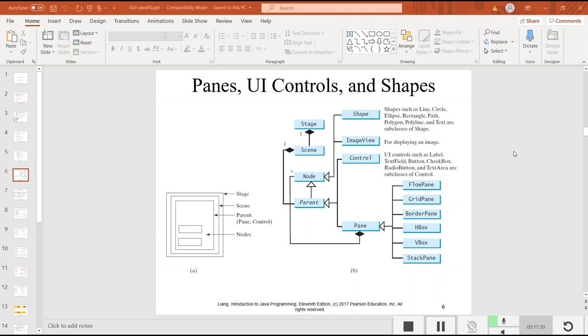And these panes have to do with what are called layouts, and we'll see different kinds of layouts, how we can arrange our various components, our buttons and whatever, in flow or in grid or in border pane or in stack pane or horizontal box or vertical box. We'll see all of these examples in a bit. But other kinds of controls, labels, text fields, buttons, checkboxes, radio buttons, text areas, all of these are subclasses of this control, which is, did I say that it was an interface? I should have said that these are all abstract classes, not interfaces. So control is an abstract class.